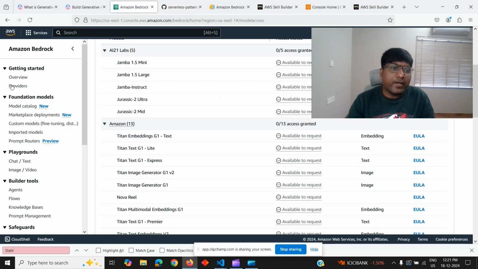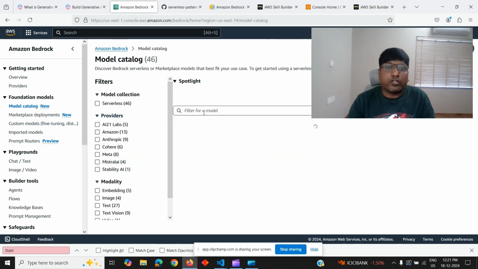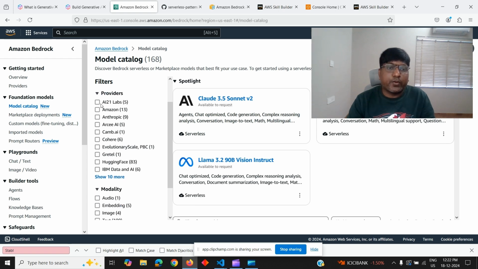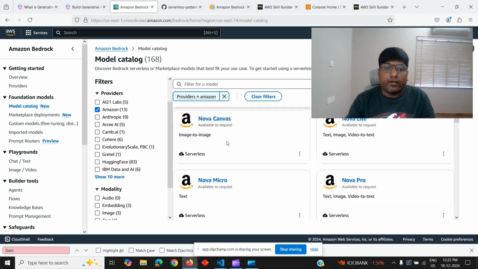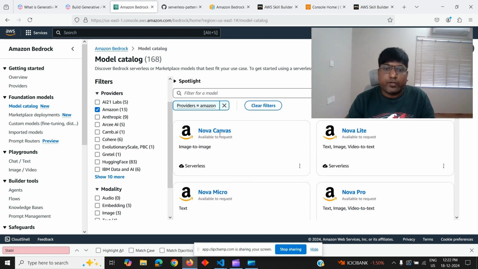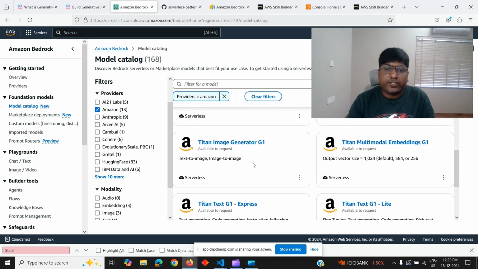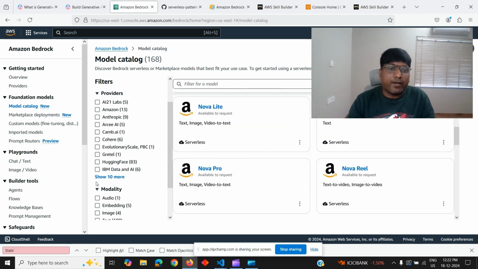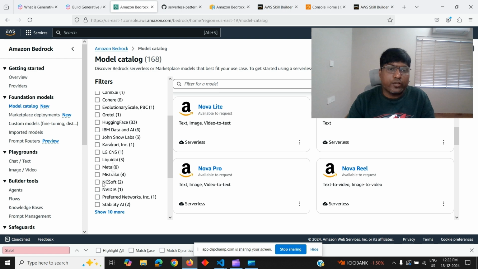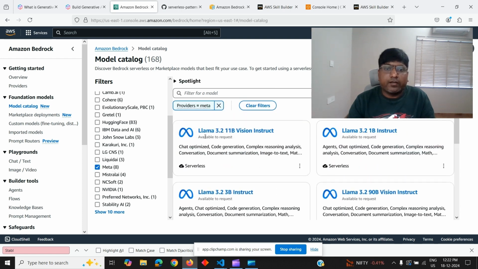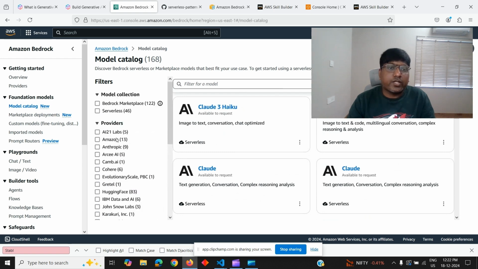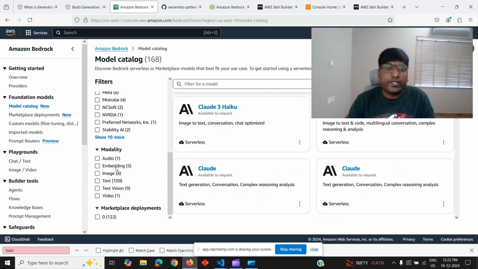There are many other options available in the model catalog. There are a lot of different models available, right? Each provider has models, Amazon has its own recently announced Nova models, and many other models as well, a Titan image related model and text related model. There are Meta models also, the Llama models, and a lot of other models that you can use for your application according to your use cases.